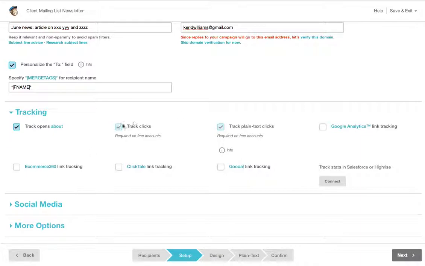You also want to track your clicks, and you need to keep both of these ticked in terms of your plain text emails and also your HTML emails. Now, tracking your clicks actually means that you can look at your reports later on and see who's actually clicking on your links within your email and actually going and having a look at what you put in your email. So if that's an article on your website, then that's really, really useful information to know. And you can also set up your Google Analytics in here as well if you wanted to.